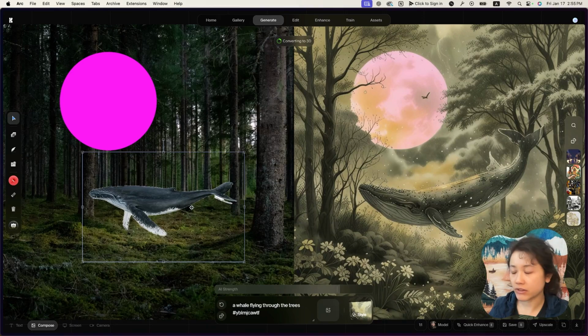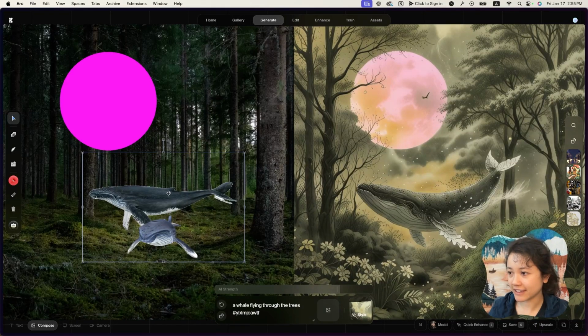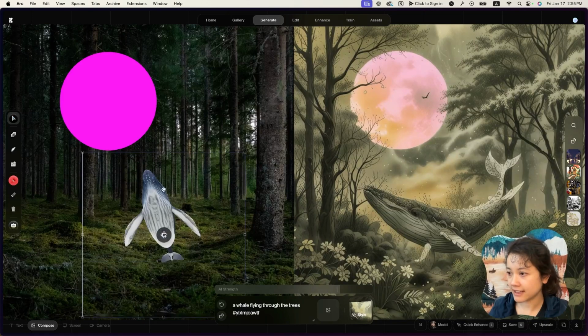It is converting right now. Going to wait for a while. And it should be able to make this whale into a 3-dimensional object that you can rotate around and set your angle if you want to. Okay, there we go. Okay, let's delete this whale and let's check this out.